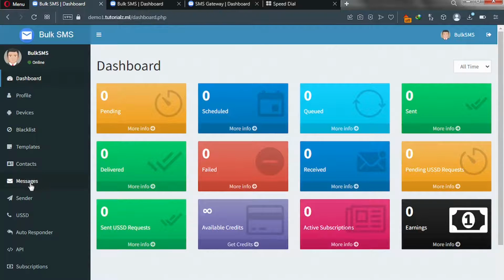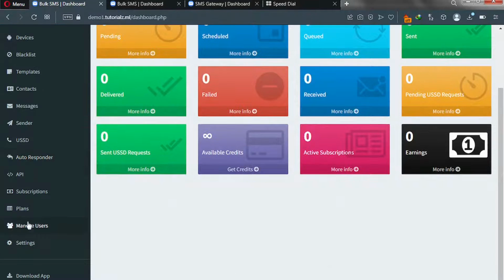We have messages, sender, USSD, autoresponders. I'll teach you how you can create this. Now let me scroll down. I'll be teaching you how you can give them access to your mobile app, which comes with your website. Okay, so user will click here, download app, and they'll be able to download this app onto their mobile devices and start using it to send messages.